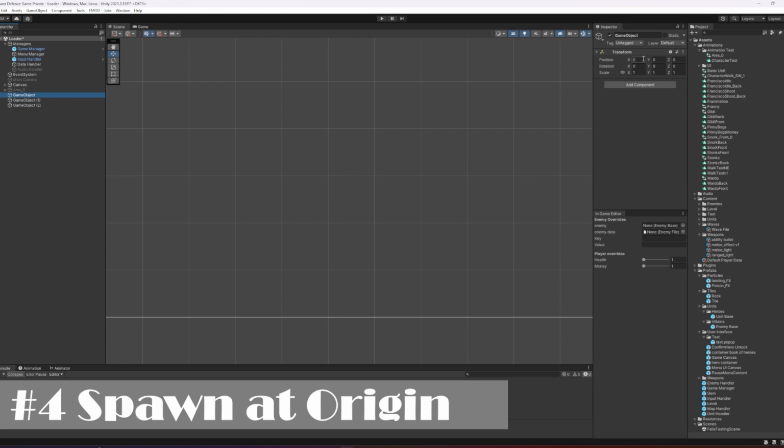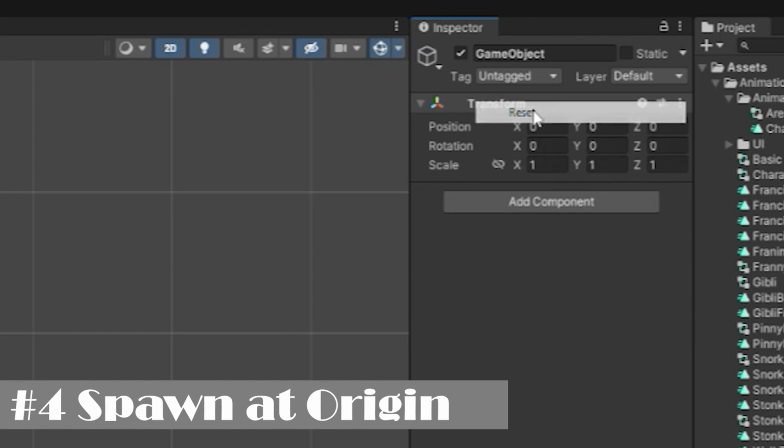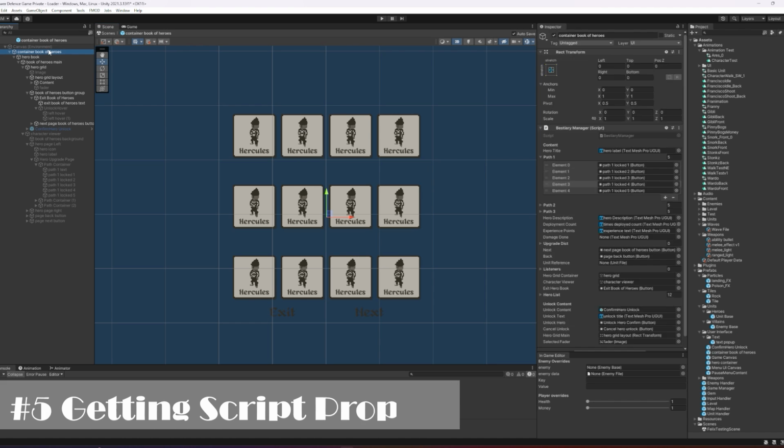Now, let's backtrack for a second. A few seconds ago, I reset the transform, but I manually typed out the values. Well, no more of that, because being the efficient developers that we are, we simply right-click on the transform and click reset.